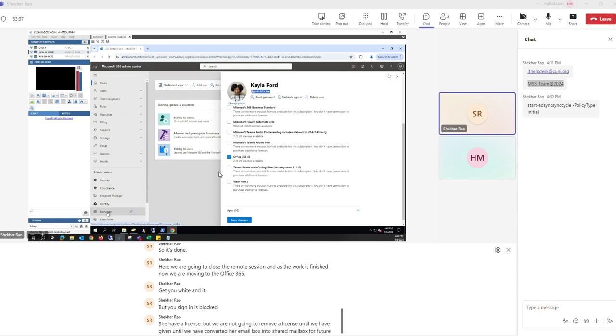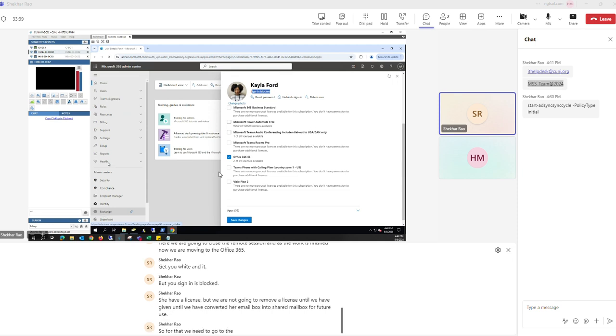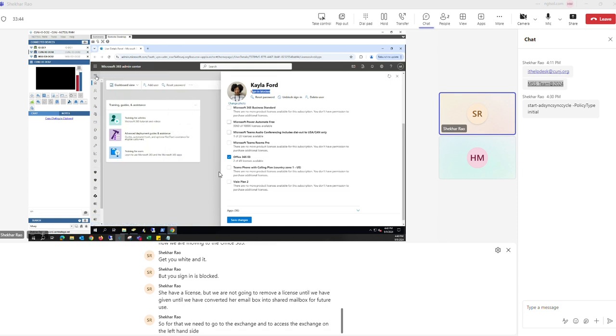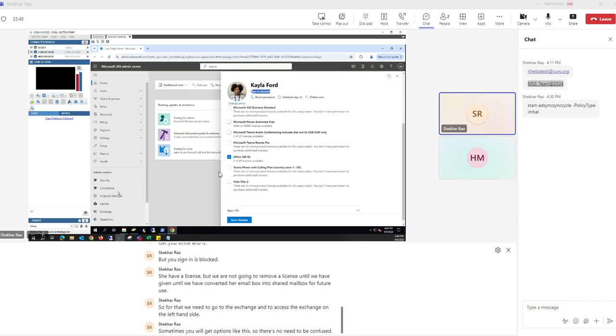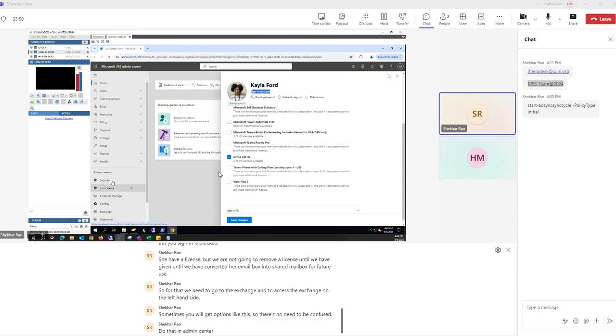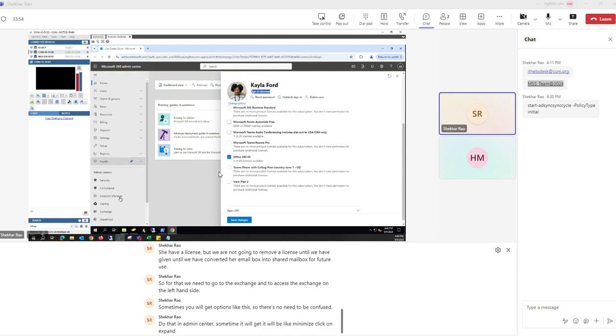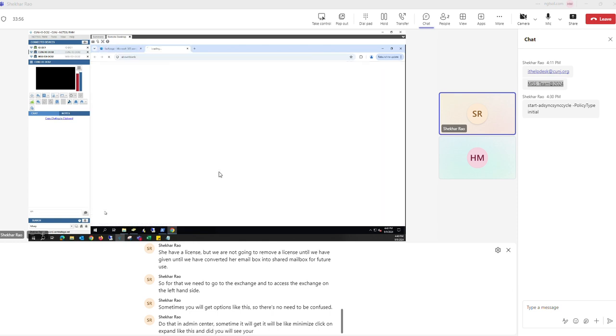for future use. For that we need to go to the Exchange, and to access the Exchange on the left hand side, sometimes you will get options like this, so there's no need to be confused. Do that in the admin center. Sometimes it will be minimized. Click on expand like this, and there you will see an Exchange option.